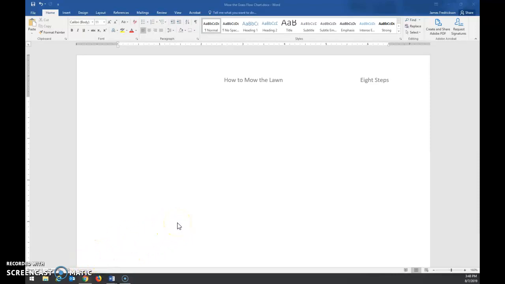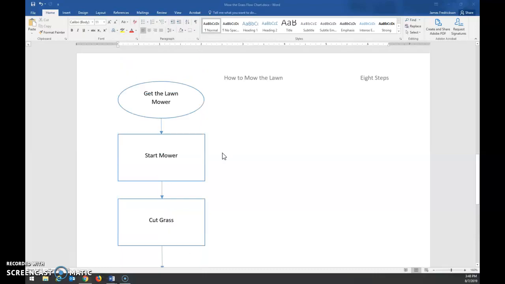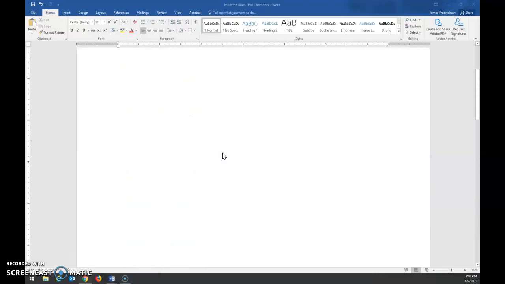So what I've done is I've opened up Word and I've put a little header at the top that says how to mow the lawn in 8 steps. And I've got a completed flowchart down here at the bottom that we'll discuss in just a few moments, but I thought I'd show you how to create some of the symbols first, so that they're of uniform size.